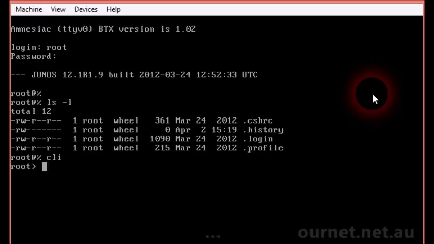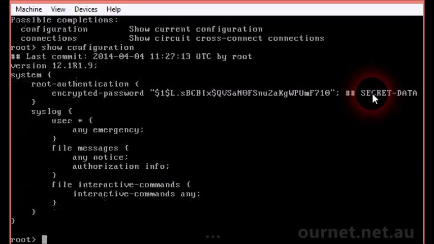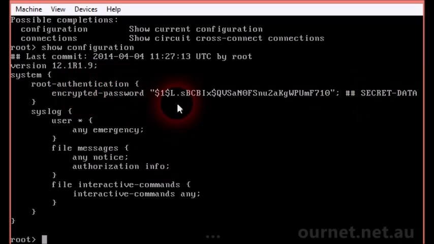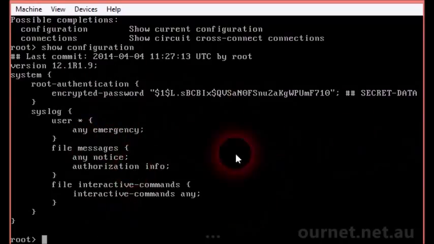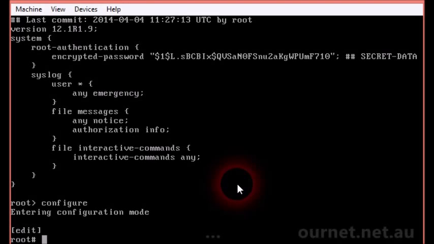Now I can just show configuration and check what configuration is available. You can see there is only a root authentication. Nothing else has been configured. So what I'm going to do is configure, to get into the configuration mode, or you can even use edit. Some of the basic things I am going to do first of all is to start some services.